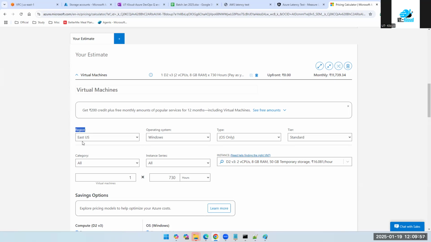The region is East US. I'm saying I have no compliance issue or anything, can I try changing the region? Will there be a difference in costing? What do you think? If I change the region, will there be a difference in costing? Obviously there will be. Why? In the US, every state has its own taxation system, and here we are talking about the whole globe. So if I take it for India, I may be charged extra, or I may be charged less.